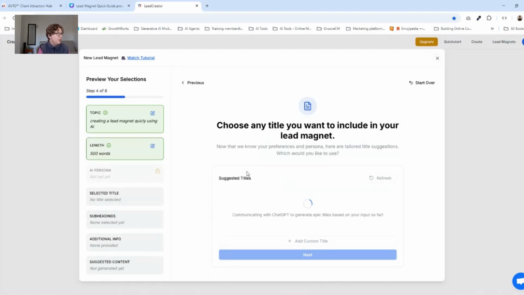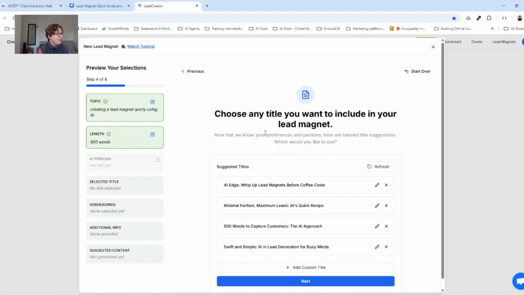And next, you can choose an AI persona, and then you can choose any title you want to include in your lead magnet. The AI gives you some choices, so let's just choose anyone for now. Let's use Swift and Simple. Right. I choose this one. Then next.